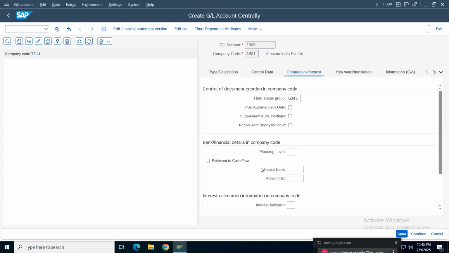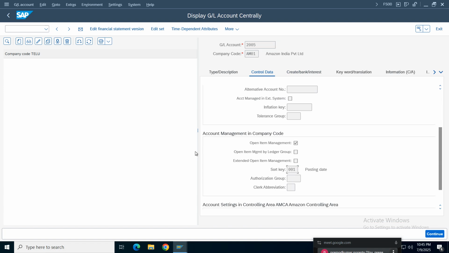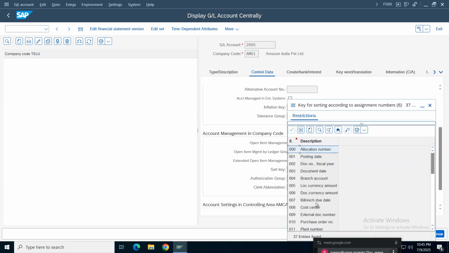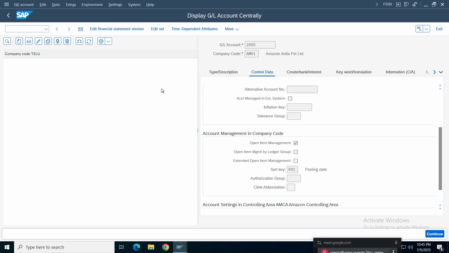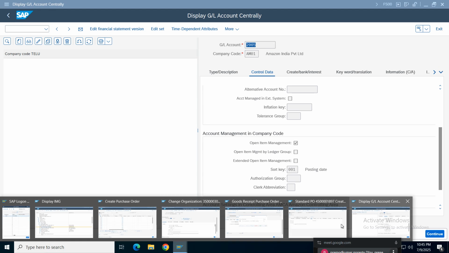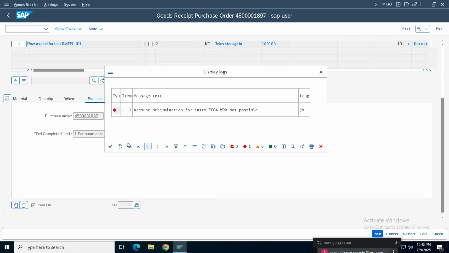Click on save. Under control data, if you want to give something here also, you can change it. This is only for reporting purposes. We'll see if you have anything like material number or something else. I don't see anything, just ignore it for now. So we had given 2005. Come back to where we should go, sir. This one. Click here.